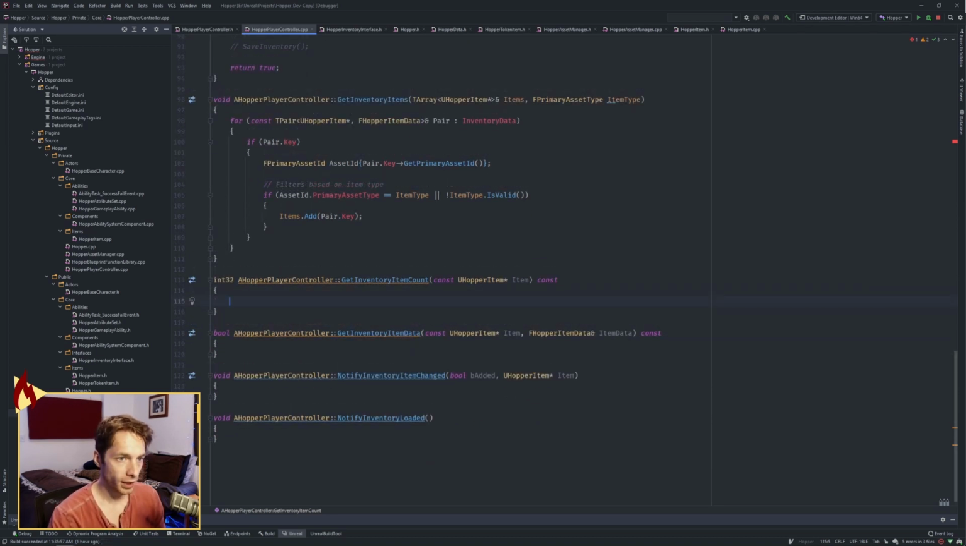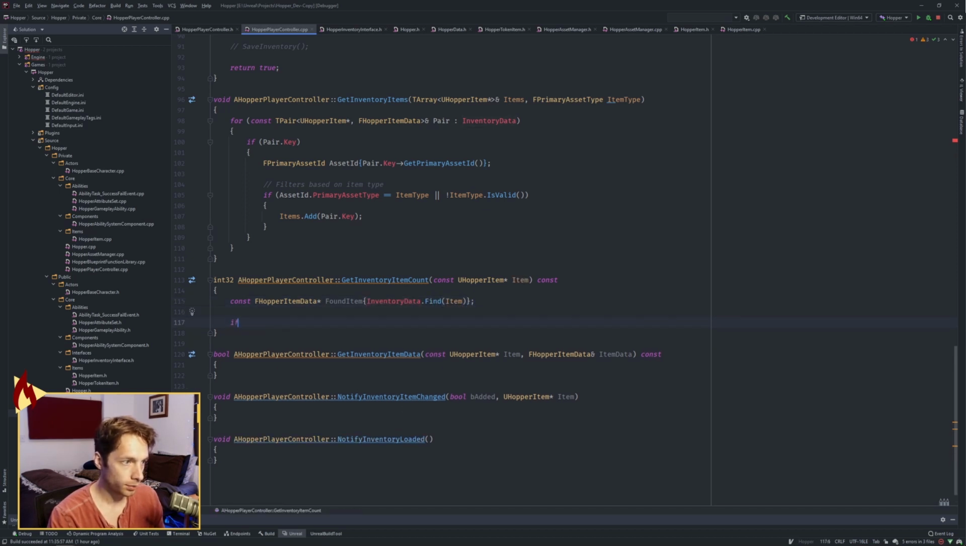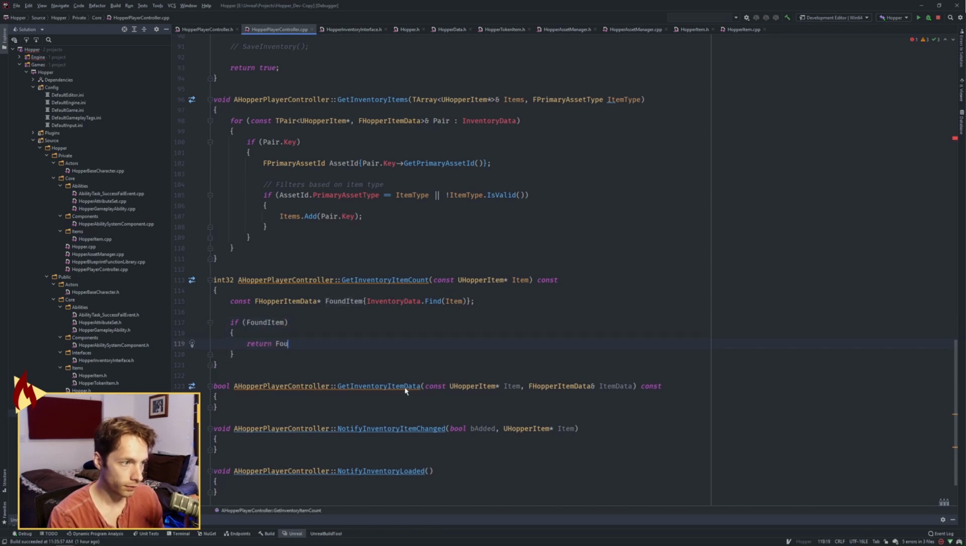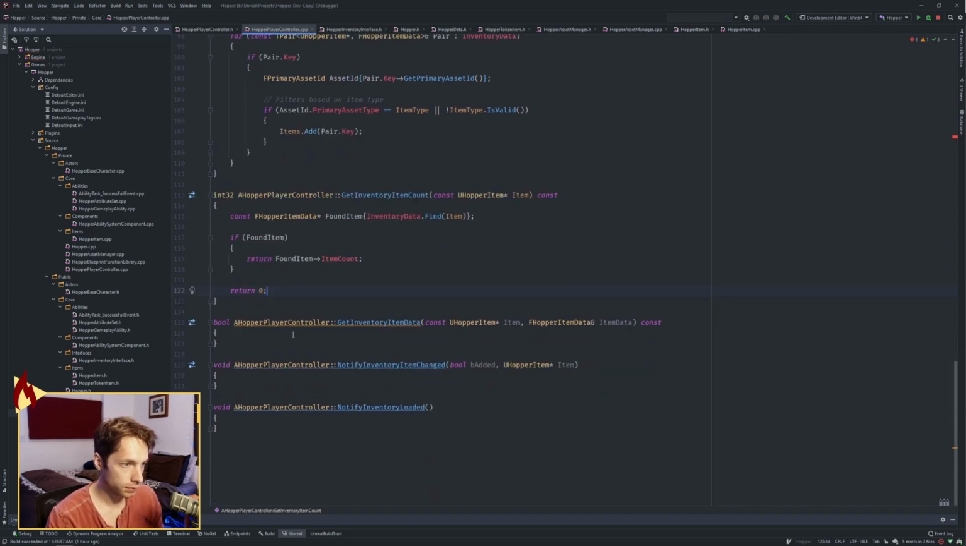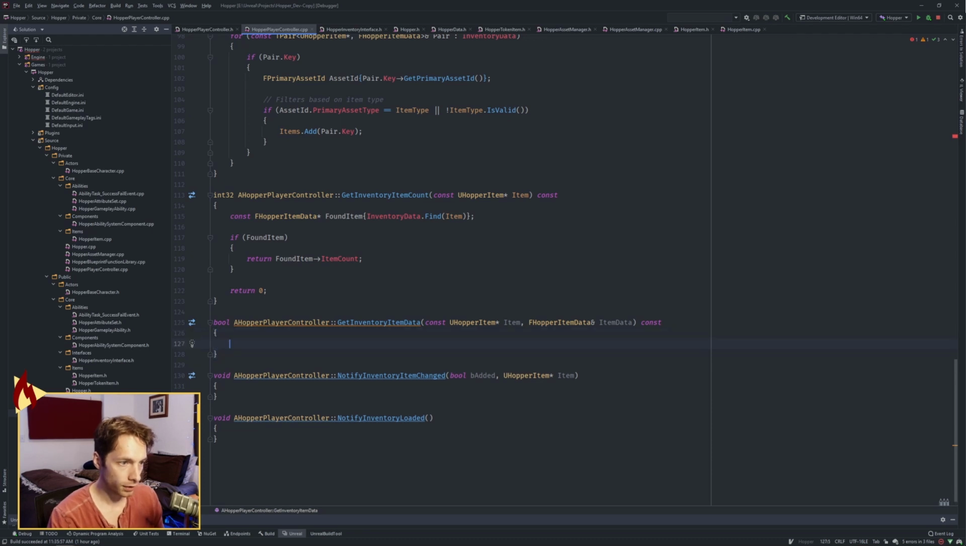Okay, get inventory item count, const FHopperItemData pointer, the found item. We're just running a find algorithm on the item. If we found the item, we're just going to return found item count. If we didn't find it, 0. Easy enough.